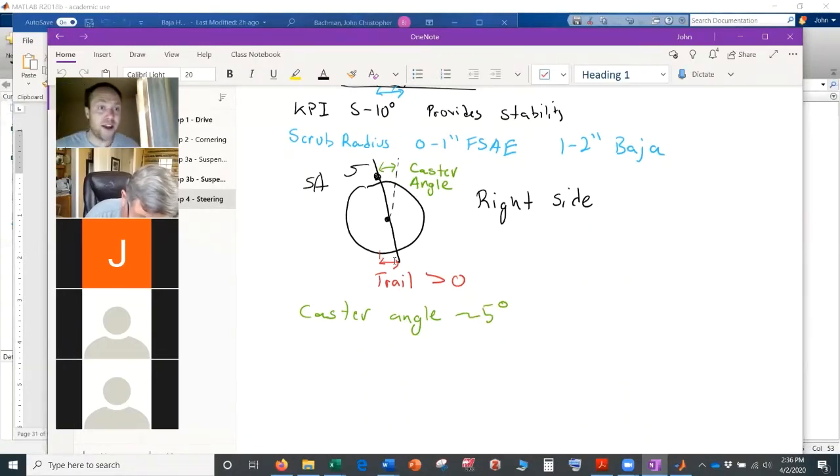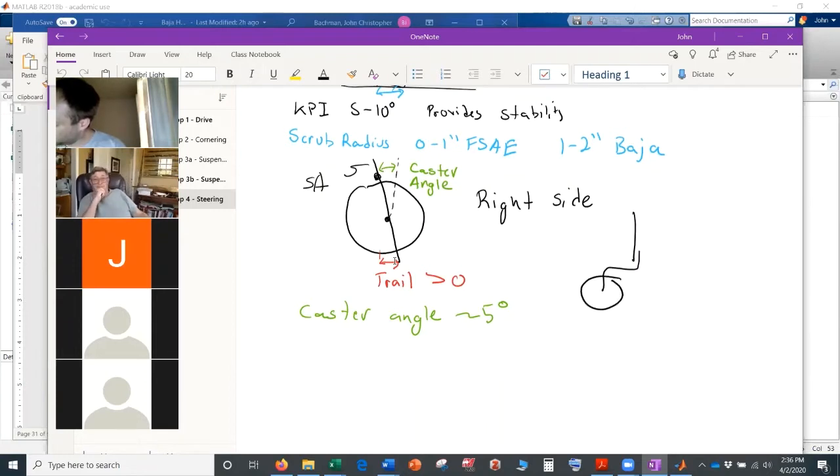And the way to think about trail is think about a shopping cart wheel. That's the classic, the biggest trail scenario. So you've got a shopping cart wheel. It'll pivot about this point, and it comes down and it holds the wheel right here. Right? Your shopping cart wheel. So this is where your steering axis meets the ground, and this is your trail.